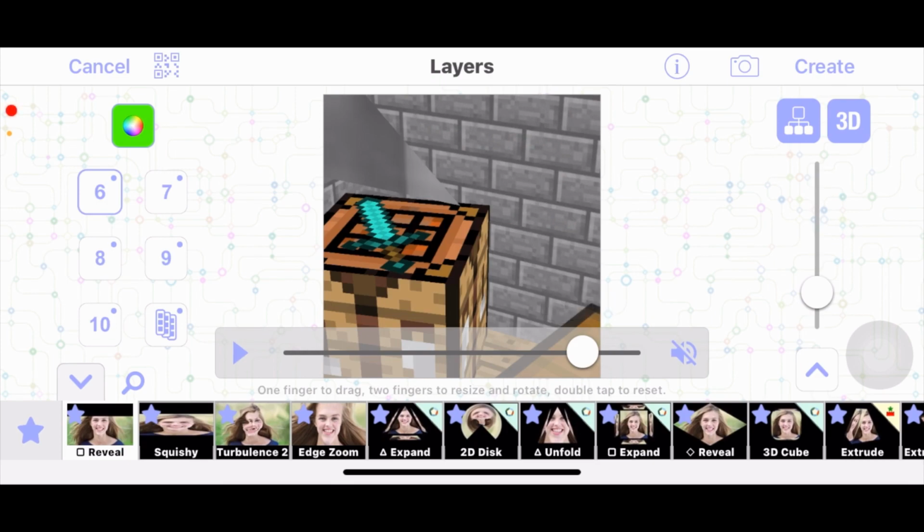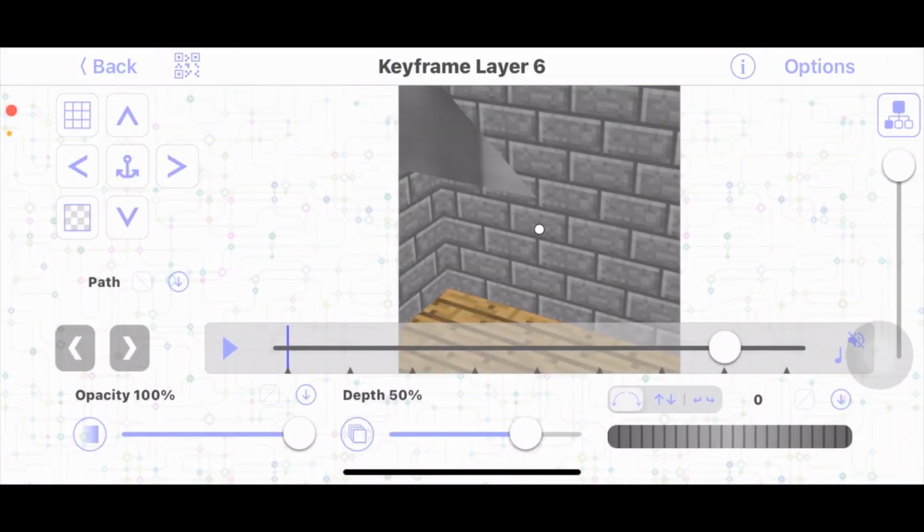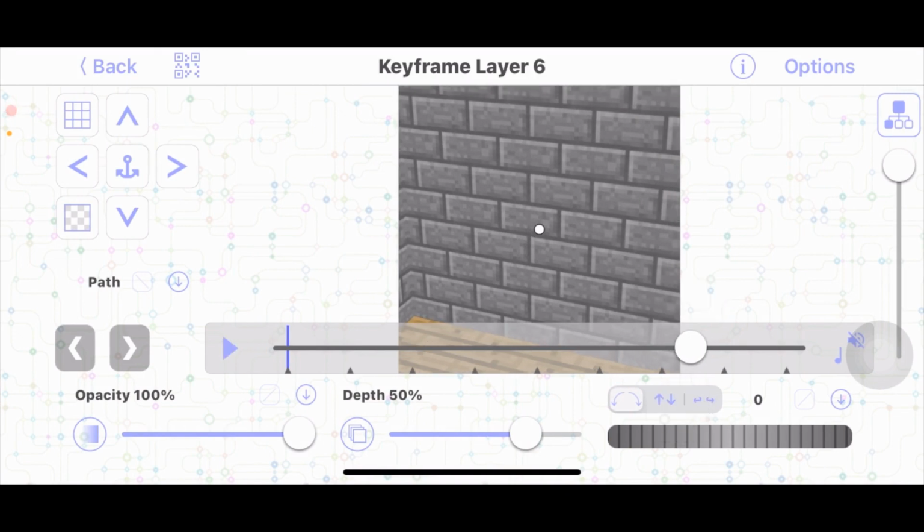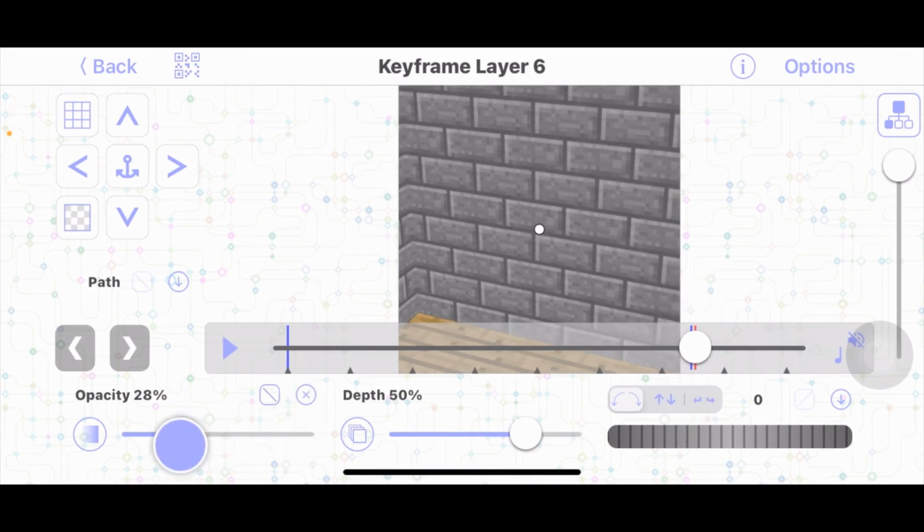So right about here, there's a glitch with the left wall, so I'm just going to go into that layer. And since the glitch happens there, we want to get rid of it before that. So I'm just going to go a few frames before, mark down the opacity at 100, go 1 frame forward and turn it down to 0.